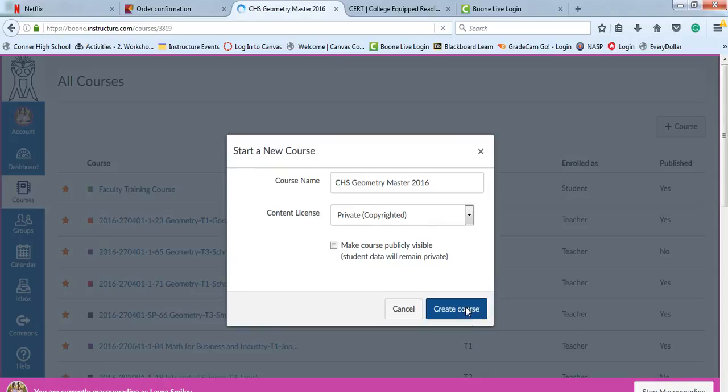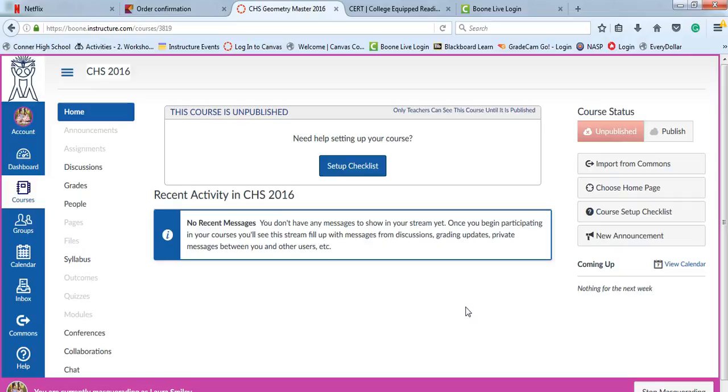Now in these master courses, if you have other teachers that also teach the same subject or the same course, and you would like to share resources and things like that, you can add them as people to this course, so that they can also import things from this course into their courses. So this is just setting up our new course.